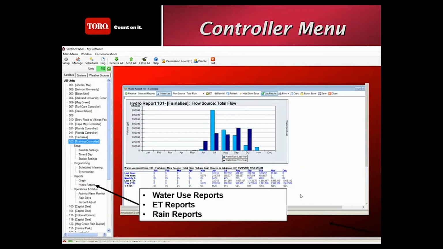Hydro report. If I go down, this really hasn't changed. This is going to give you a historical report on water consumption, ET, downloads, and rain right here. I'm going to have a specific class on just generating reports. One of the cool things about this is that there is a way to extract this information automatically and import it into a customized Excel spreadsheet that you can make whatever you want, and pull this data out and put it in that Excel spreadsheet.